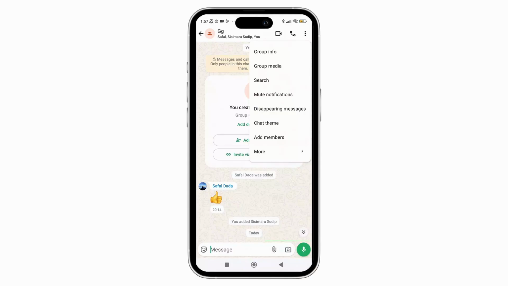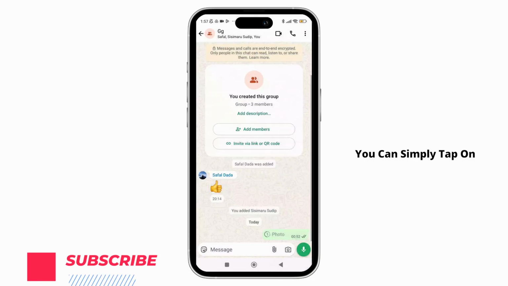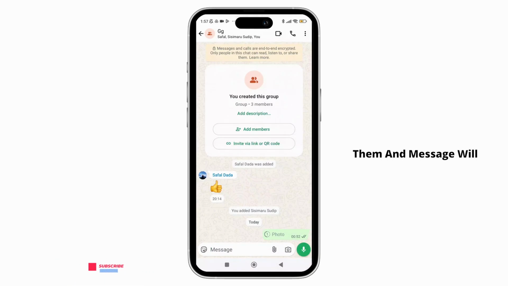And now here, from the drop down menu, you simply have to tap on the option labeled as mute notification, and here you can mute someone for 8 hours, 1 week, always. So here, simply choose your preferred option, and after that you can simply tap on OK. And that's it. With this, you have muted them and messages will still come through, but you won't get notified.